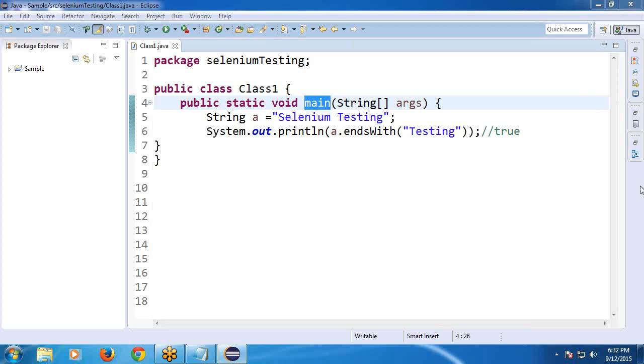What about you, Silpa? In two ways we can access or call Java methods. What are the two ways? How to access Java methods? First way, how are we accessing this main method, with object or without object? Without object. How are we accessing this ends with method, with object or without object? With object. Now tell me what are the two ways to access or call methods?